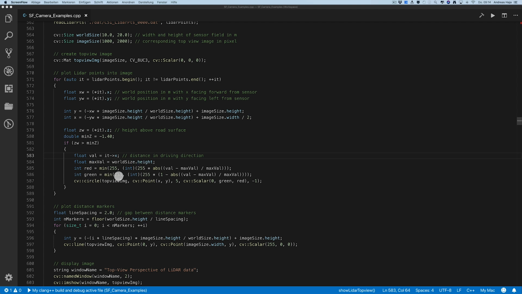The same is done for the green channel, with the only difference that we do not take the absolute value of this difference here alone, but instead we take the absolute value of the difference and subtract it from 1. So we invert the green channel to be exactly the opposite of the red channel. So let's make the same example here. So value 0 meters directly in front of the sensor. We subtract from it max value, which is 20 meters. That gives us a 1 here. And now we have 1 minus 1, which is 0.